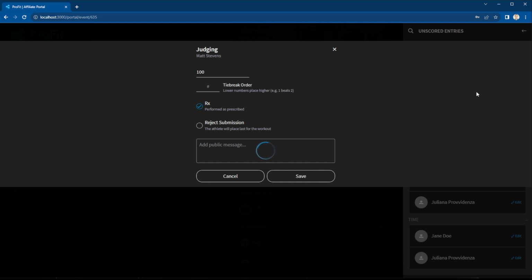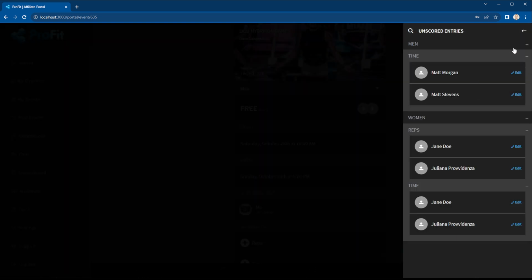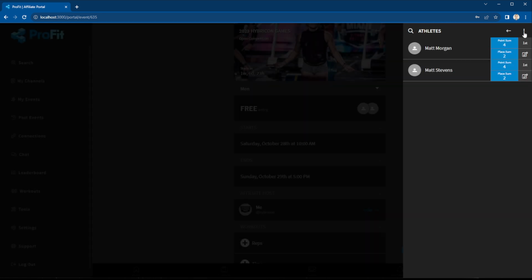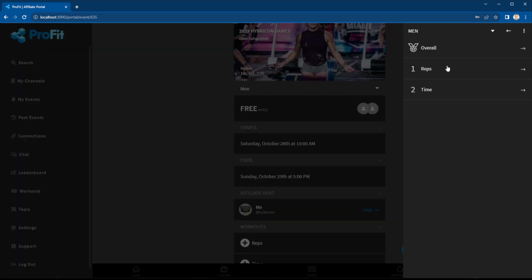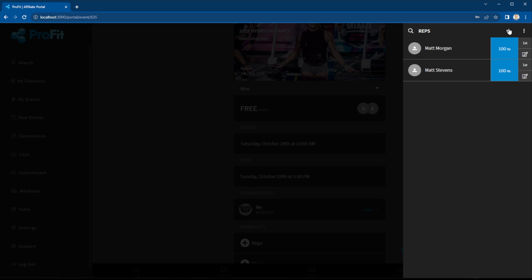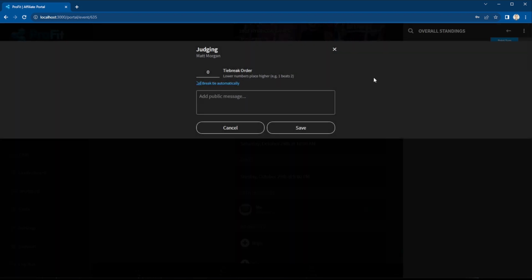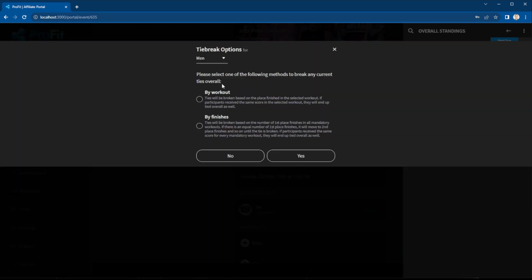And now this will make it so that everybody's tied. And so you can see, we come back in here, reps now has both the scores, overall has the same point sums, and now if you go in here, it'll have a tiebreak order as well. There is this break tie automatically option. Now, because they have the exact same scores, no matter what you choose, it's always going to remain a tie. So that's just something to note. It's almost impossible to happen in real life, so I wouldn't worry about that too much.